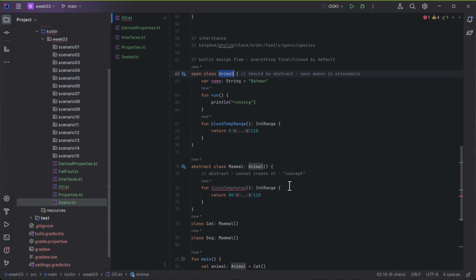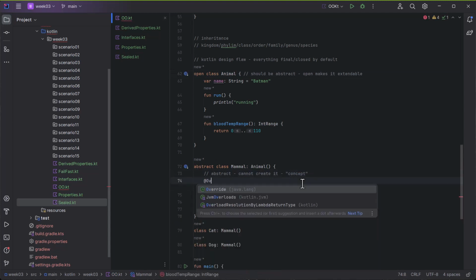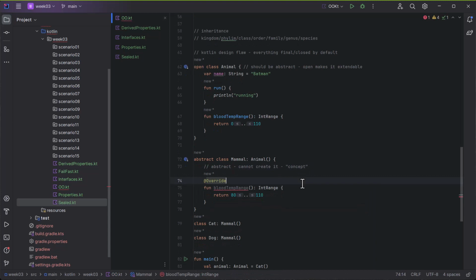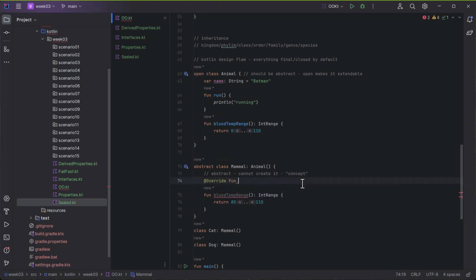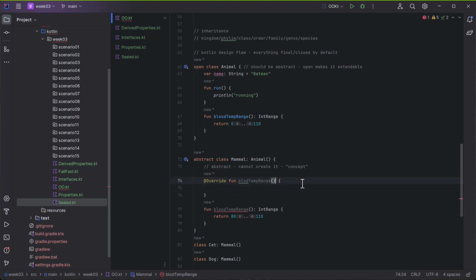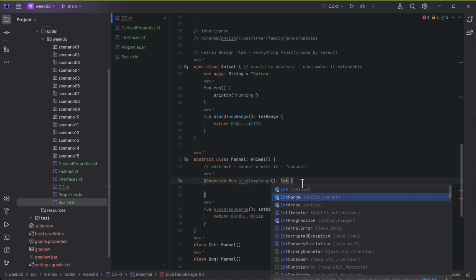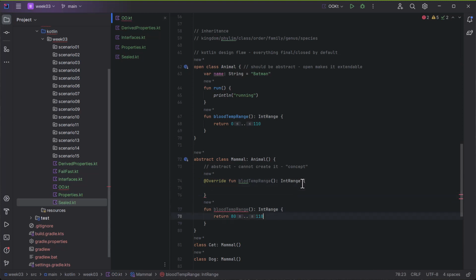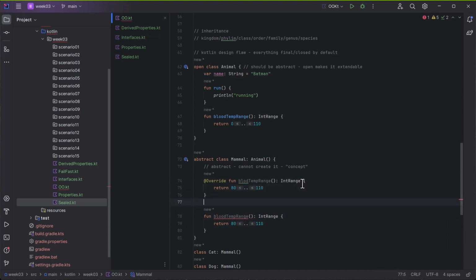In Java, we had a little annotation called @override you could put on things. And what that did is, if you explicitly put an @override, and I'm going to kind of fake this up for a second here, because that's a Java annotation, if I said @override fun blood temp range, I did something kind of like that, and we can return, let's say that I did something like that in Java.